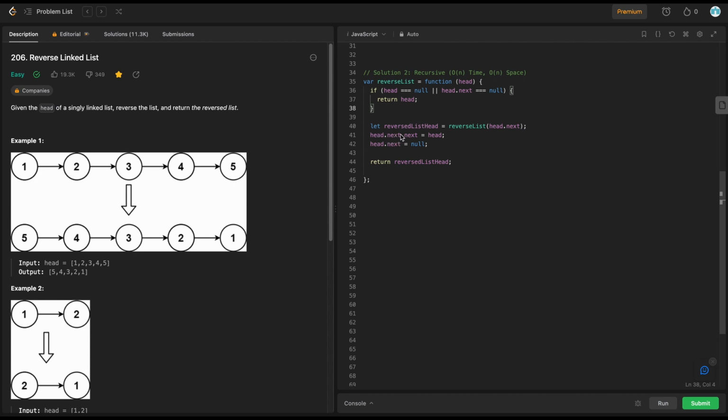The first part of that is initializing a variable called reversed list head, which is going to be making recursive function calls to reverse list with head.next. As you can imagine, this will be taking place until we get to the final element in the linked list or final node. At that point, this head.next equals null clause is going to be activated, and we'll be returning the head because the next pointer, what 5 is pointing to, is null.